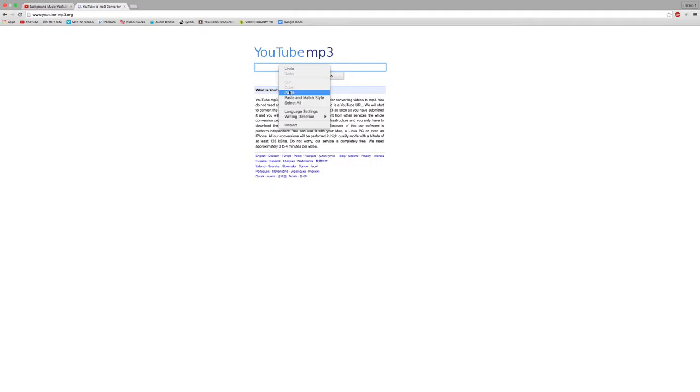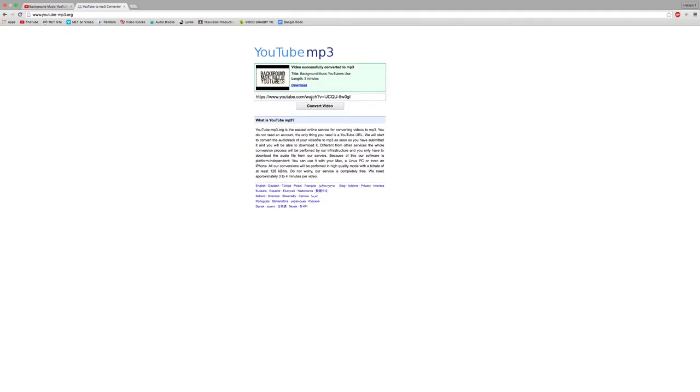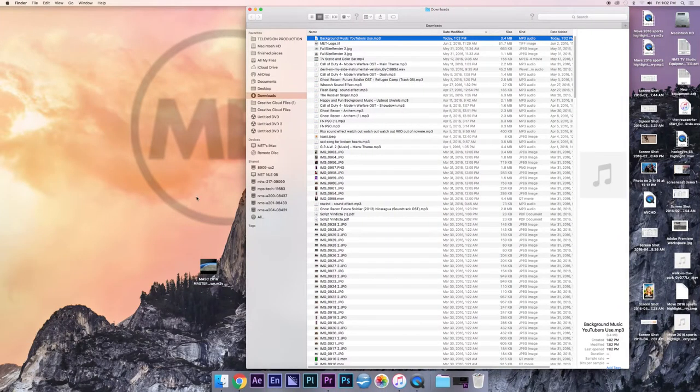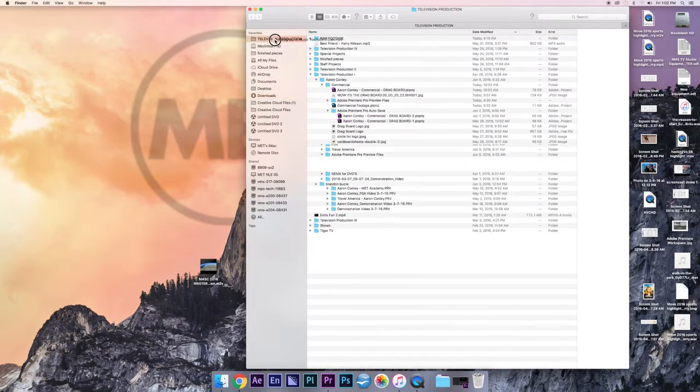Then click on Convert, and the video will pop up with the option to download. Click on Download. An arrow will guide you to the downloading file at the bottom left corner of the screen. Select this tab on the file and go to Show in Finder. Finder will now open up and the downloaded audio file will be highlighted.